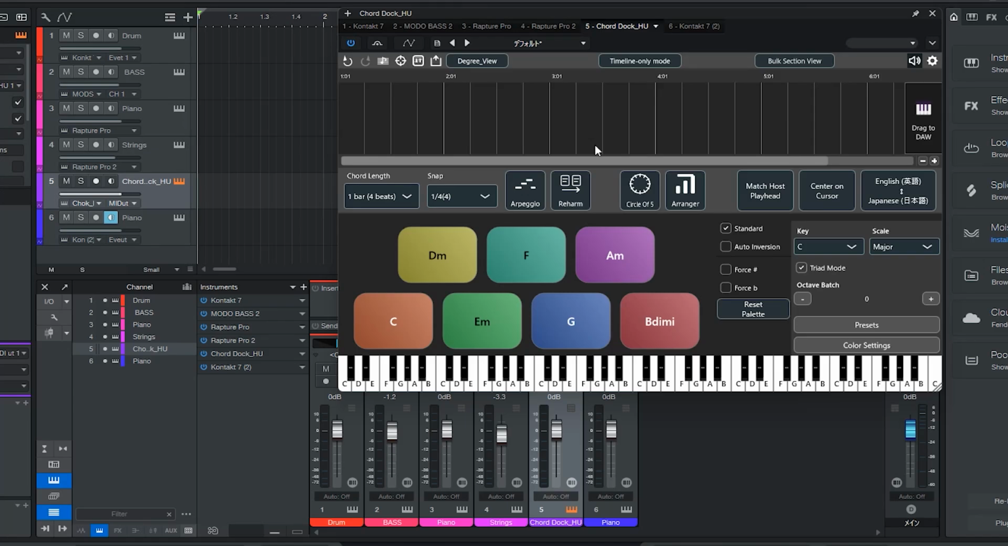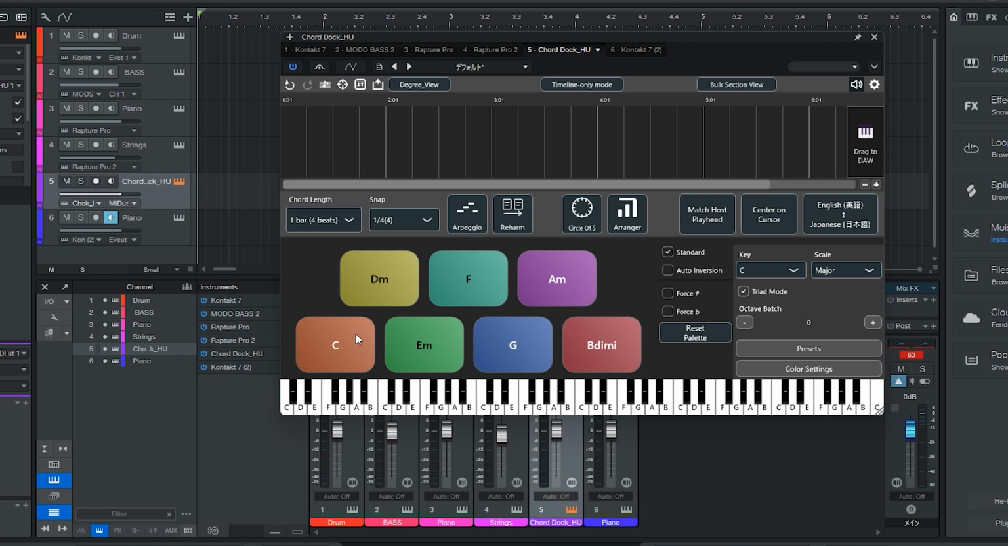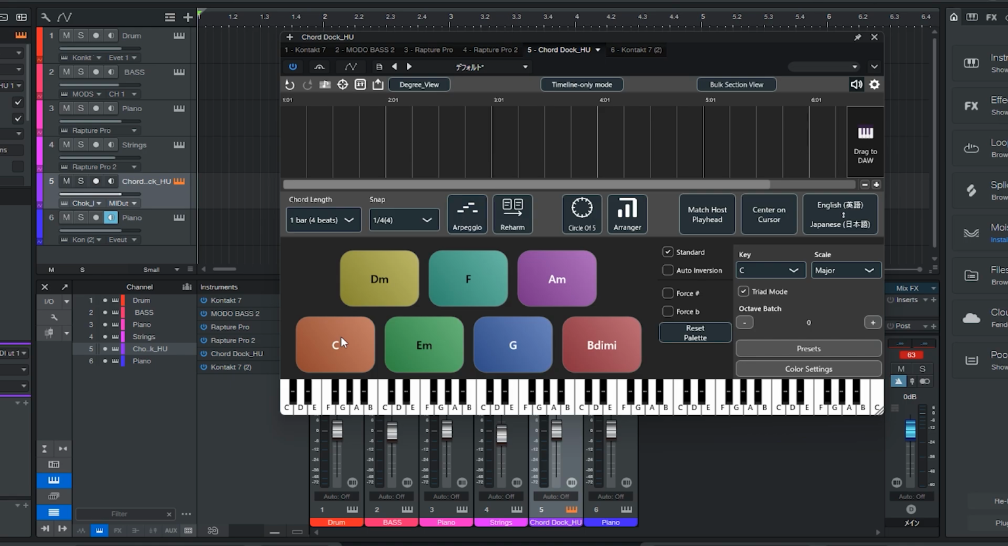In this video, I'll show you the basics of the Arpeggio feature. The Arpeggio feature won't work unless your timeline contains at least one section. So first, you'll need to create at least one section on the timeline. Double-click a chord in the Chord Palette to place it on the timeline.